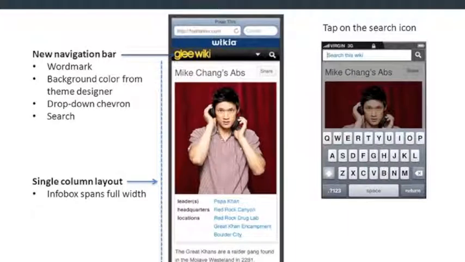And this is probably what you all are wondering, what are we working on right now? On the current mobile skin, we have to admit that it's tough to tell what wiki you're on at first glance, which is part of the reason why we're replacing the old Wikia navigation bar with the wiki themed one. The new navigation bar contains a wordmark linked to the wiki's main page, a background color from Theme Designer, a drop-down chevron, and I'll talk about what that does later, and a search icon. And at the right of the image, you see what happens when you tap on it.